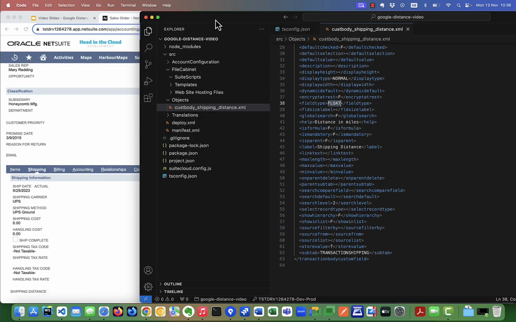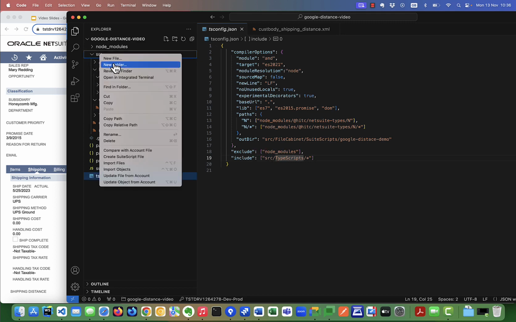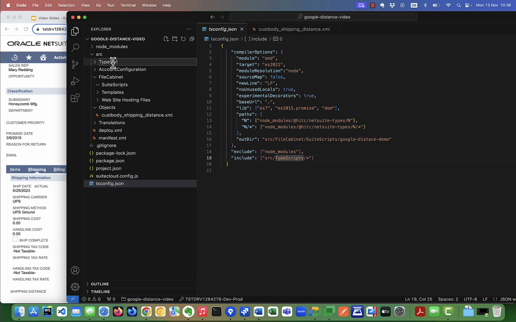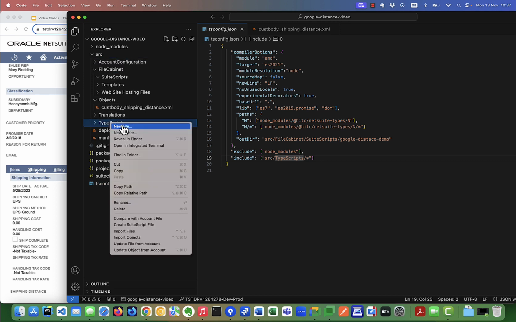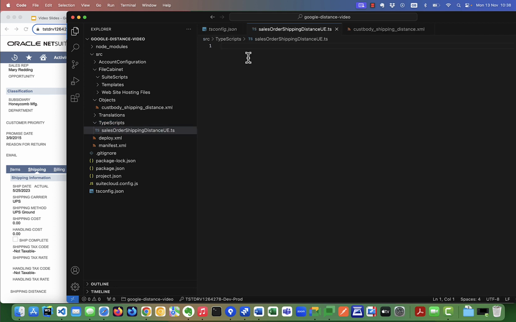So to start, let's create a new script. Before we create our script file, we need to create our TypeScripts folder. It's under the source folder. So I'm just going to do a new folder, TypeScripts. And then in that, let's do a new file, and let's call it sales order shipping distance ue.ts. So first, of course, we have to do our block comment here at the top of the script.